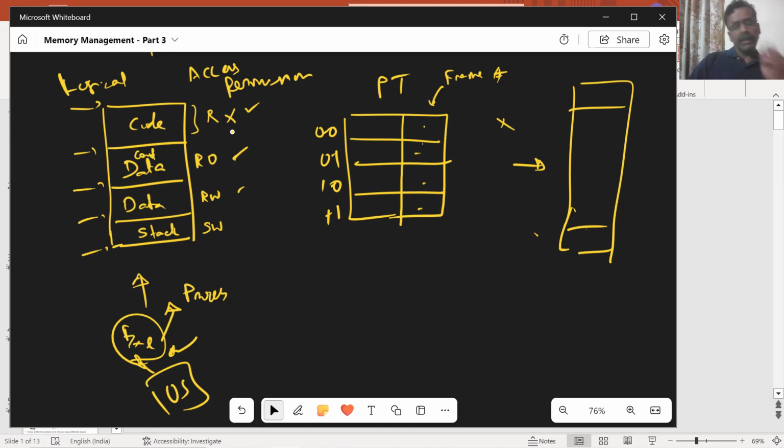Let us go one by one. What about the code? One thing we have to understand is that those areas which have different access permissions need to be on different pages. Why? Because the entire control is done by the page table entry for a particular page.